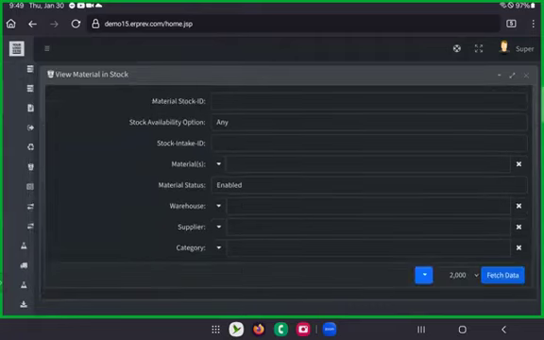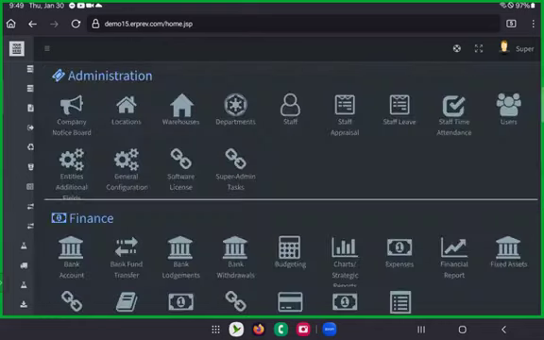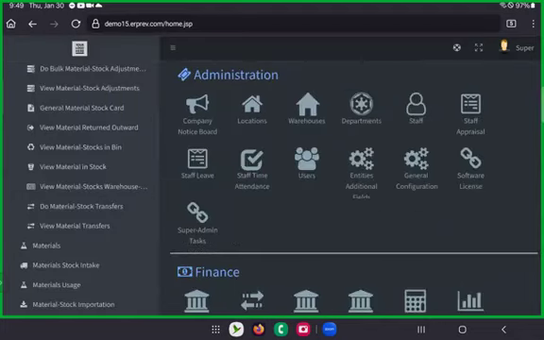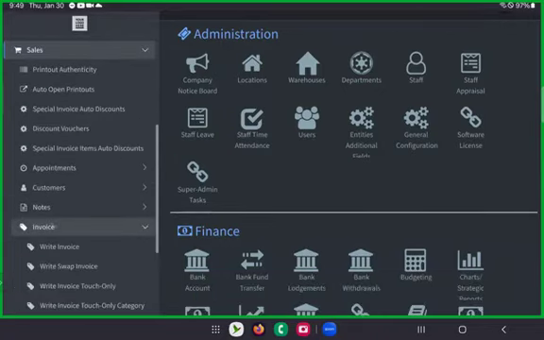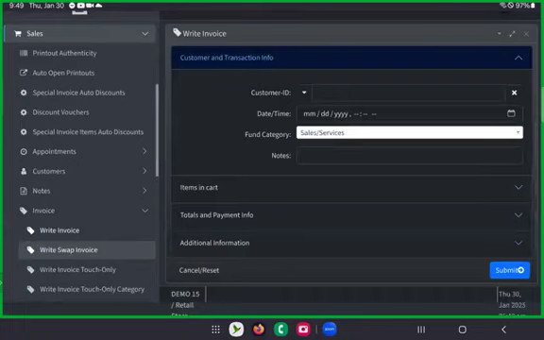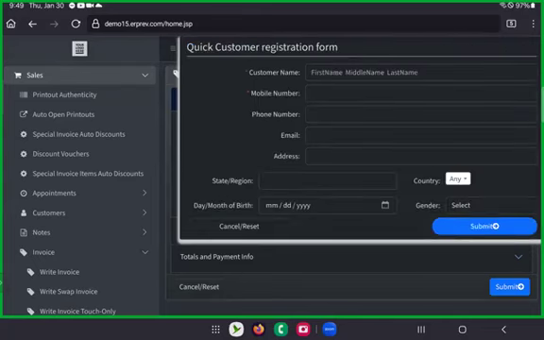But now let's go to our raw material and material stock and view material in stock. When I fetch data now, you can see those raw materials have been added and we received them into the retail store. Look at it here, 10 bags, 15 cartons, which comes up to 500,000 grams and 1,800 pieces. Now, if we render services, let's go to invoice, write invoice. This time around, let's add a new customer, insert.